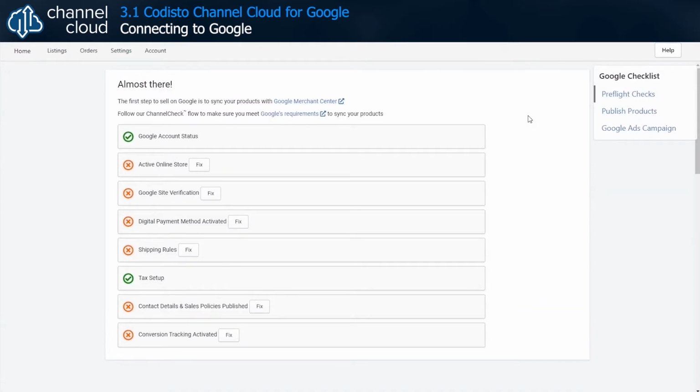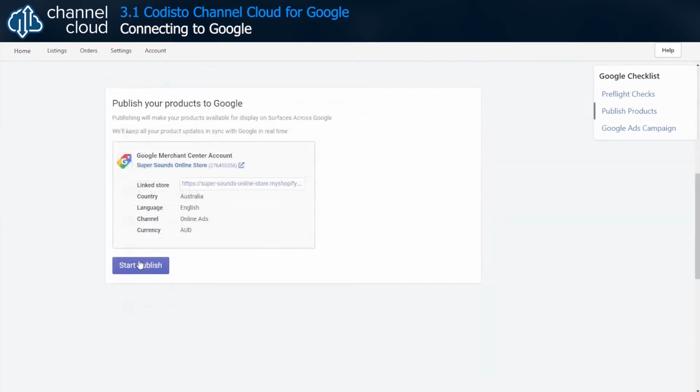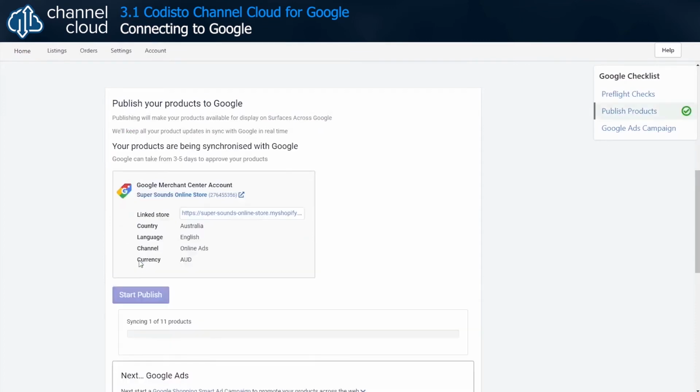This will guide you through things that you will need in place for Google to accept your products into Google Merchant Center. Simply follow the prompts until you have completed all the steps, and then publish your products to Google Merchant Center. It's possible to sync your products with Google without all the steps having been completed, but Google will likely return errors, so it's better to complete the steps prior to publishing.